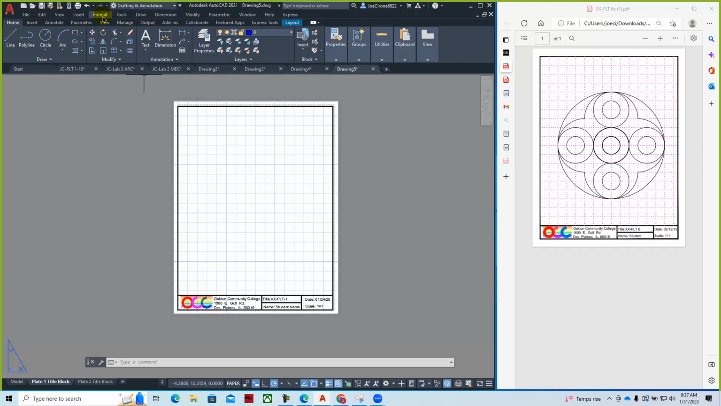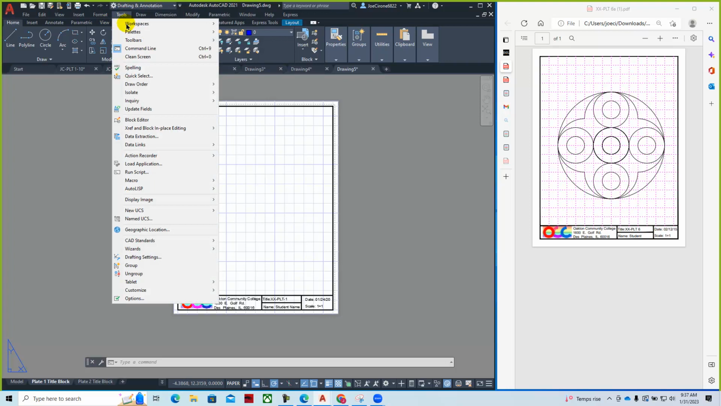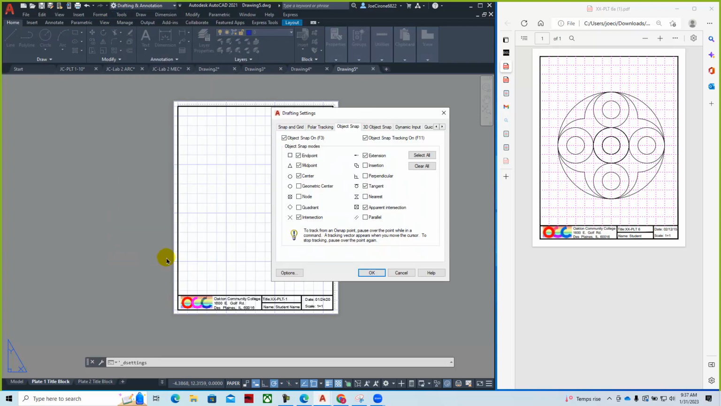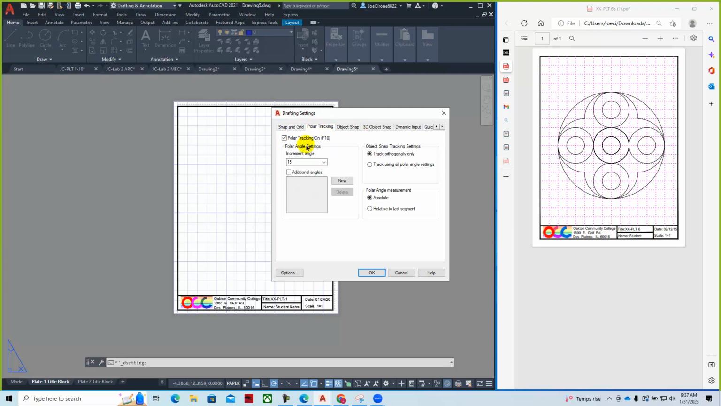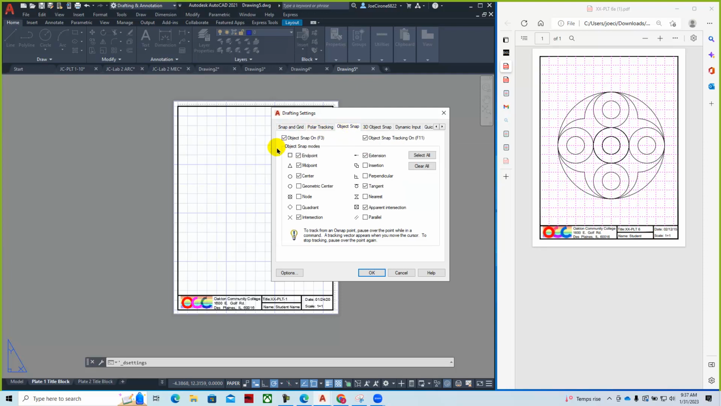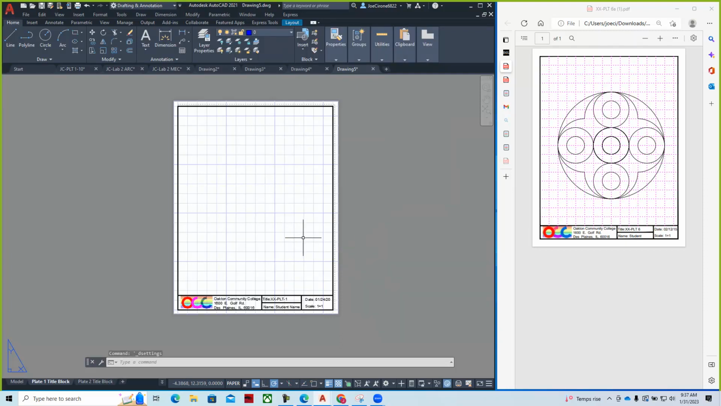And essentially what we want to do is look at working with drafting settings and being able to enable snap and grid. We can enable polar tracking for these, but you really don't need object snap on these because it tends to get more in the way. And so I'm going to turn those off and I'm going to hit OK.